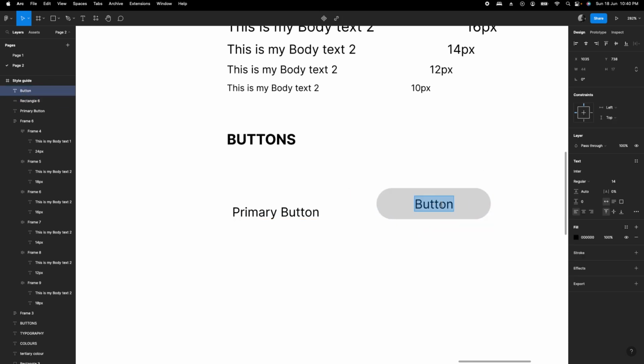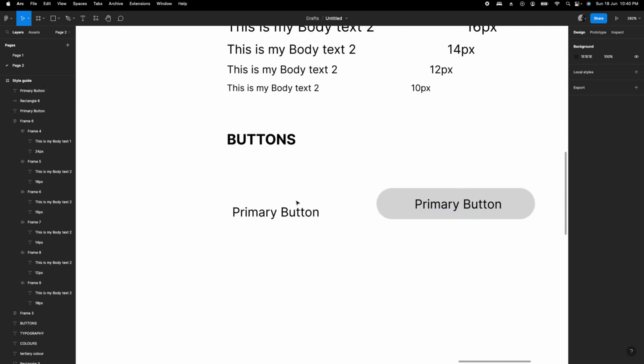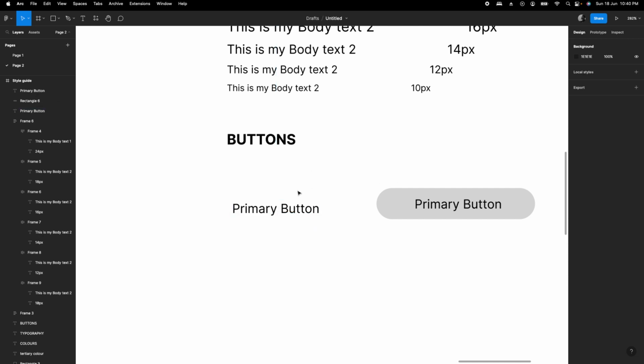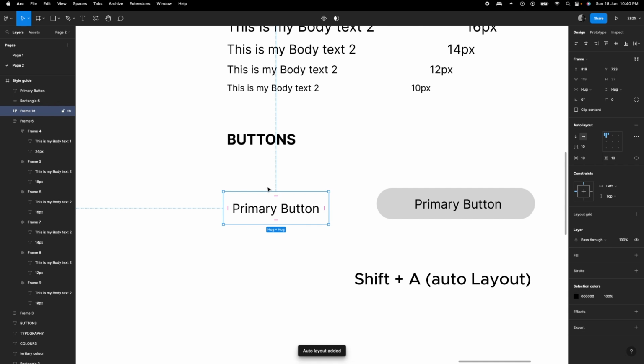Because what happens is when you try editing this button to something like primary button, you have to now readjust the whole thing and make sure that they are all aligned to the middle. Now to do it better, first of all, create a text. And then there's something called auto layout. So Shift A automatically brings auto layout to your text. So what that means is your text now has extra borders around it.